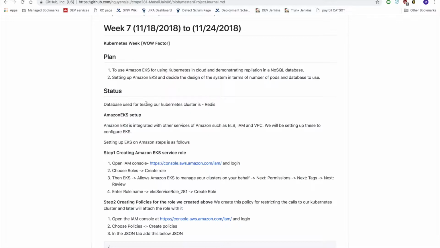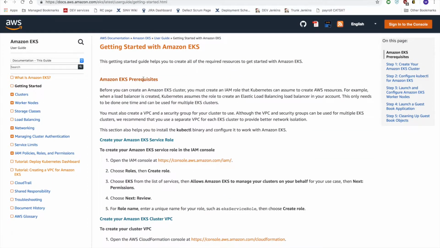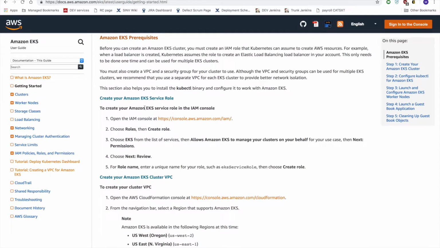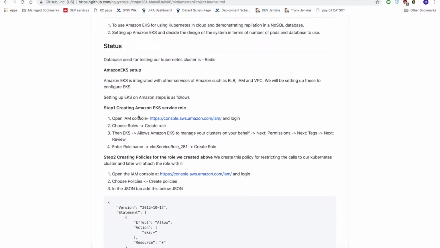These are the steps to create Amazon EKS. I have referred to the Amazon official documentation, which describes how to create a role, how to create a cluster, how to run the AWS CLI and so on. We are going to go through it quickly. Amazon EKS can be integrated with the Elastic Load Balancer, IAM, and VPC to help us configure EKS. We first define a role that Kubernetes can assume to create the AWS resources.